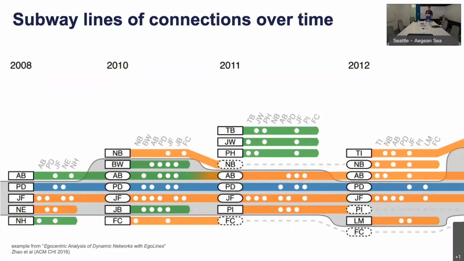Maybe new people enter the network, which is indicated by a new subway line appearing. And you can see the patterns of collaboration maybe differ from year to year. Maybe someone also leaves the network, such as in 2011 when FC leaves, and perhaps they reappear later in the network.